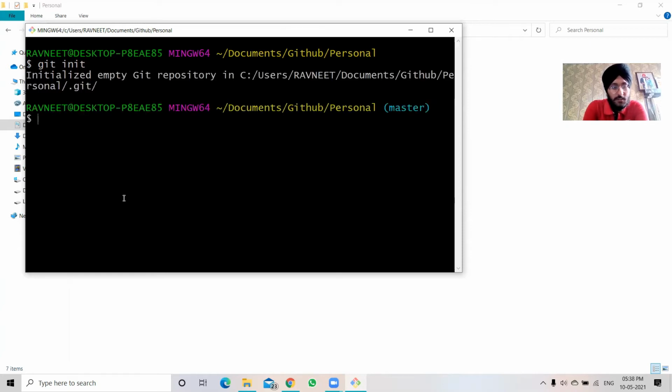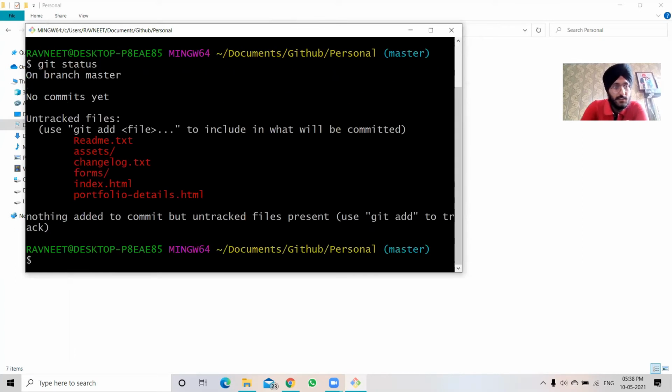So now I will be checking if a repository has been created or not. For that we have a command, git status. So it says that yes, a repository has been made on branch master. Remember, we will be using this master branch later in the code. All right. So my next step will be adding all the files which are in the folder into the local repository. The command for that is git add.